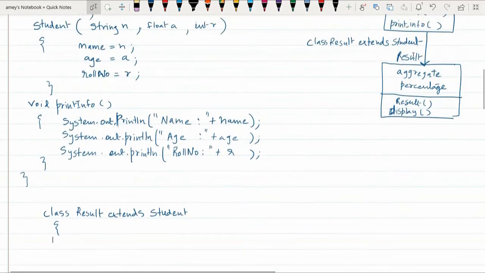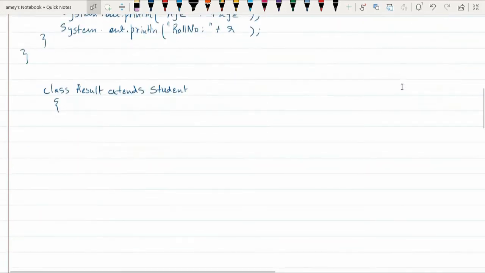Now, the result class also has two more attributes, one is aggregate, the second one is percentage. So let us quickly declare that. Let us say float aggregate, and you can say float percentage. Now let us create the constructor of the result class.